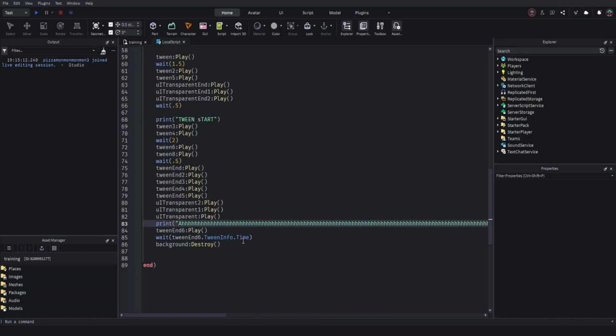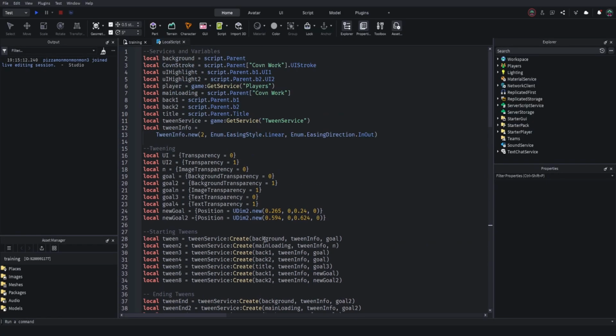But anyways, after that, I grabbed a wait and basically made it so the tween will end after tween 6 is ended. And then after that, I destroy it because I don't need it anymore. Alright, so that was all the coding stuff there. I'm so sorry that I couldn't get the actual me coding it. It's Metal being stupid. But that's it for that part, and let's get on to playtesting it.